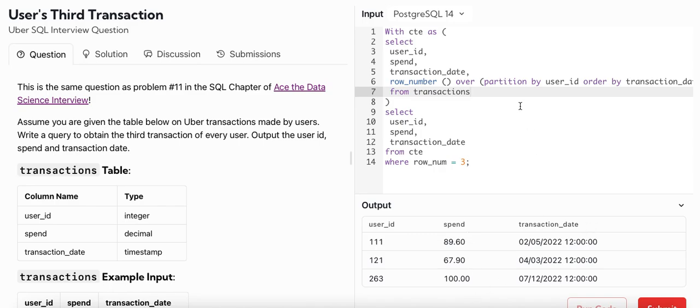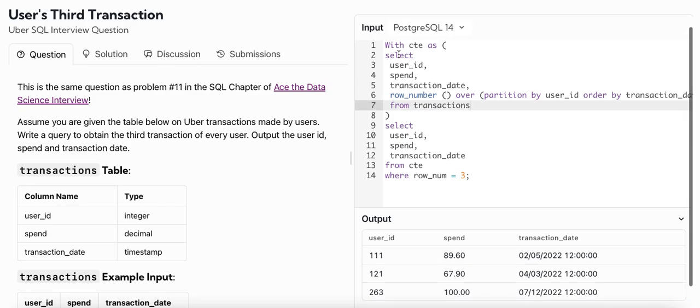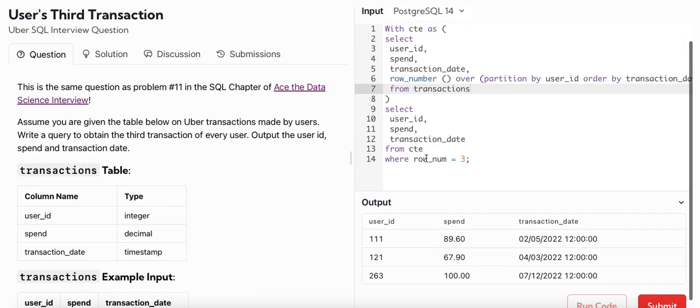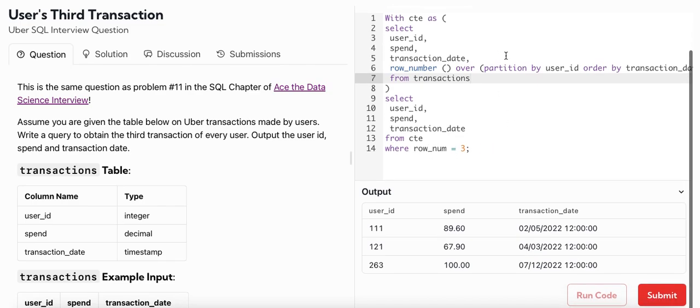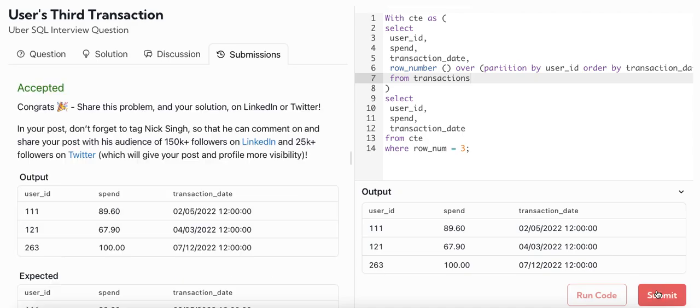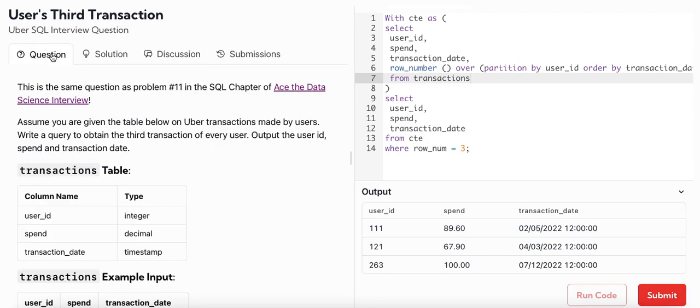Basically, if you see, this query assigns a row number to each transaction per user ID, ordered by transaction date. Then in the main query it filters for transactions where the row number is 3, retrieving the third transaction for each user. So it's like that. Let's submit it. It has been successful.